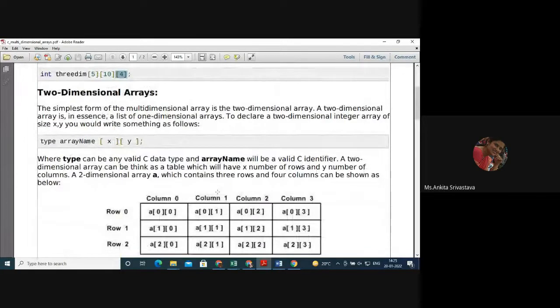The simplest form of multi-dimensional array is the 2D array. The type would be the data type which we want to use: integer, float, character, or double. Then it is followed by the array name. Any name you can give to the array, which should follow the naming rules used for variables. There should be no special characters except the underscore symbol. The array name should not start with any numeric value. It should always start with an alphabet. Then we provide the values for rows and columns in separate square brackets. X denotes the number of rows, and Y denotes the number of columns.